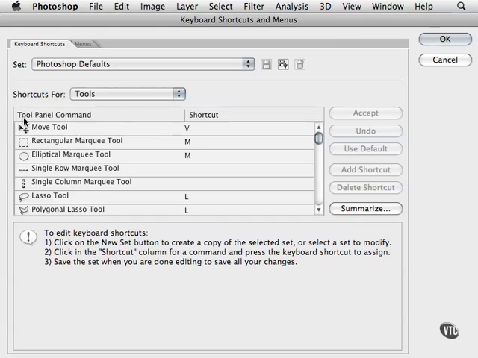It says here the Tool Panel command and the shortcut. So if I want to invoke the Move tool, I have to press V. If I want to create a marquee, press M. Lasso, L. But some of them don't have shortcuts, and this is where you can get creative and make your own. So what I'm going to do is show you, if I want to change this shortcut, how Photoshop's going to warn me about this.